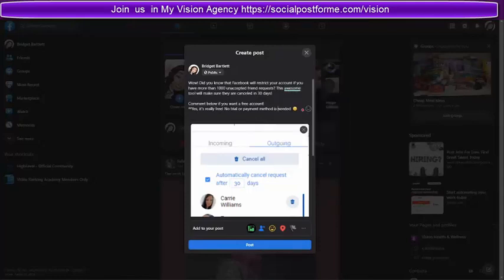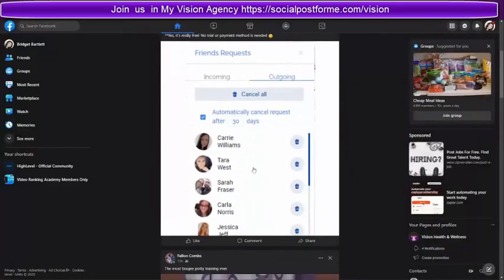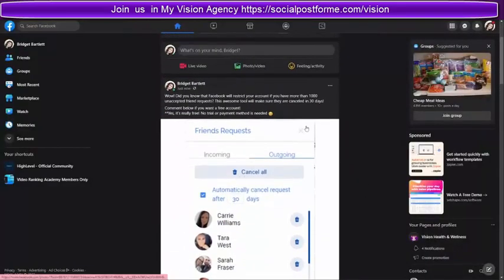So if you say, yes, it's really free, no trial or payment method needed, now that addresses those objections that people may have, where they're like, I know, as soon as I comment, they're going to send me a message. So I'm just going to create a simple post like this, and I'm going to click post.